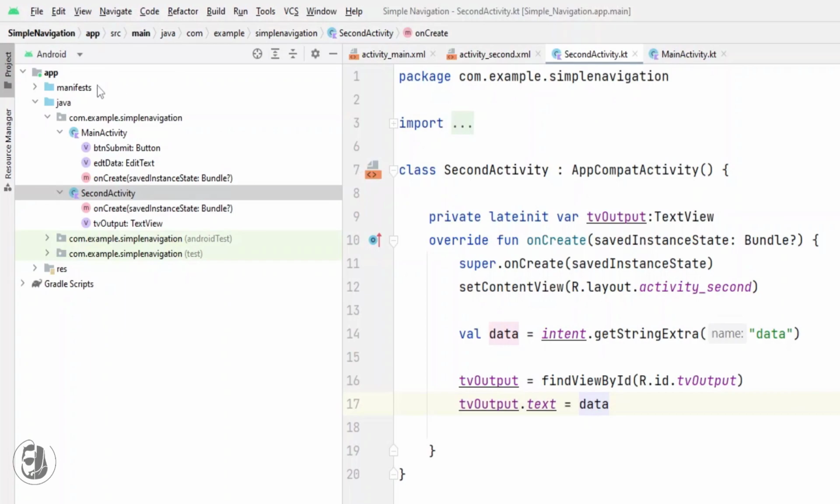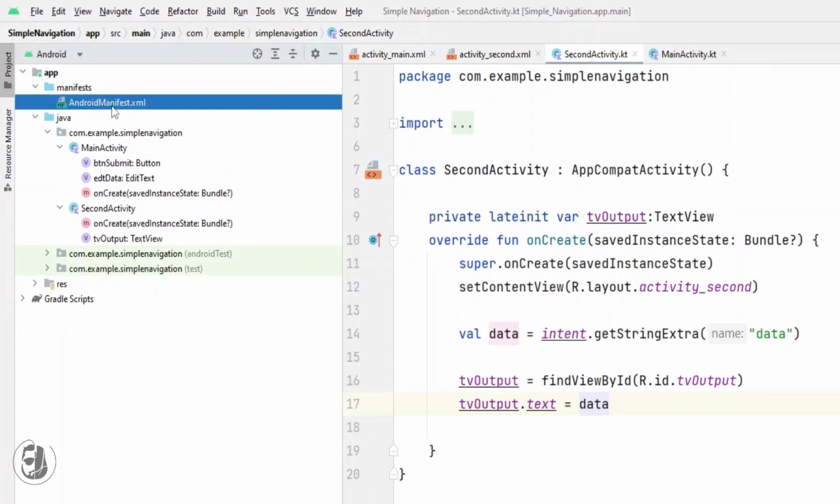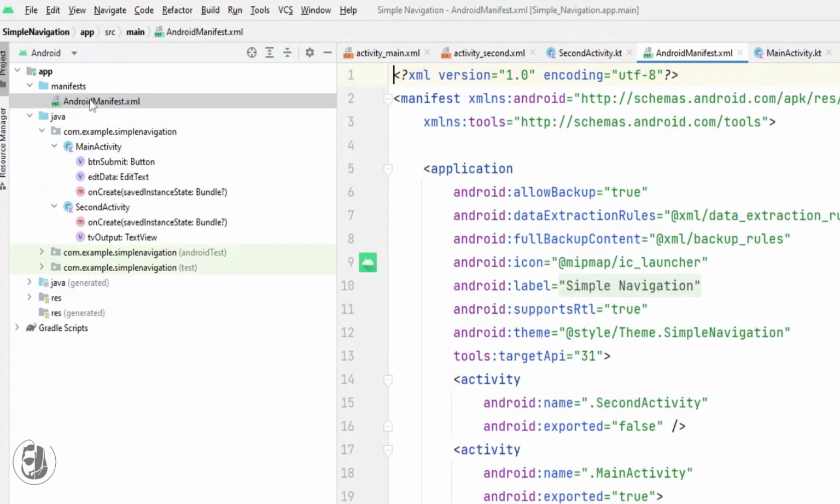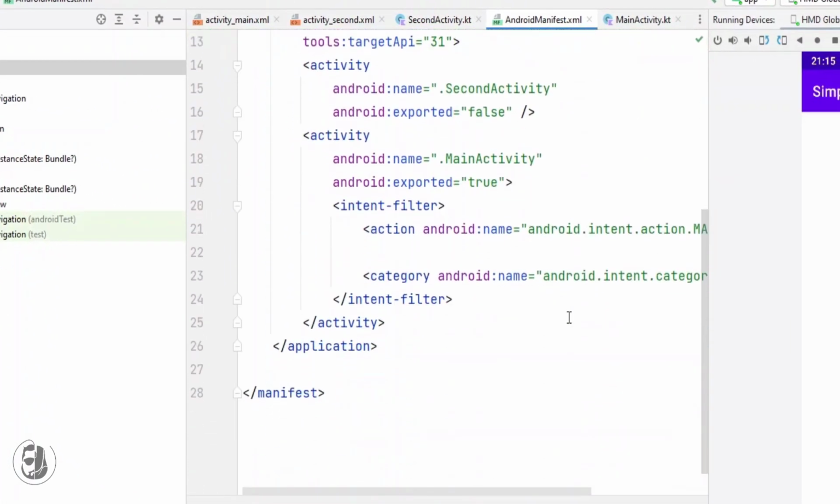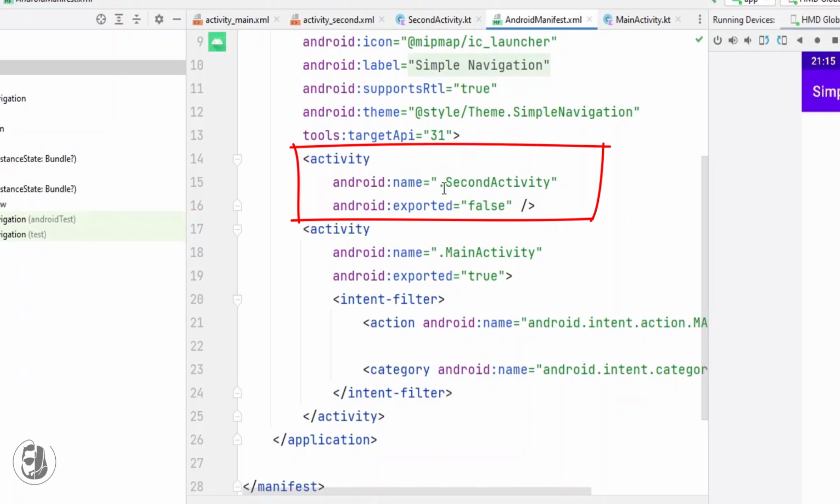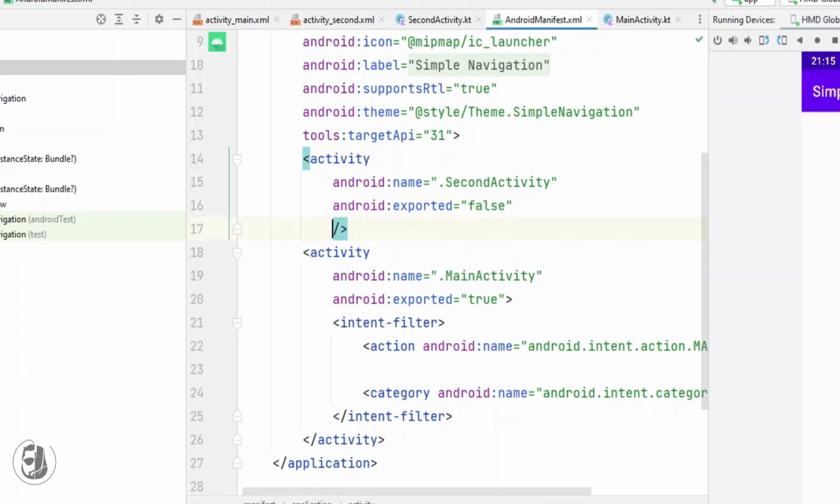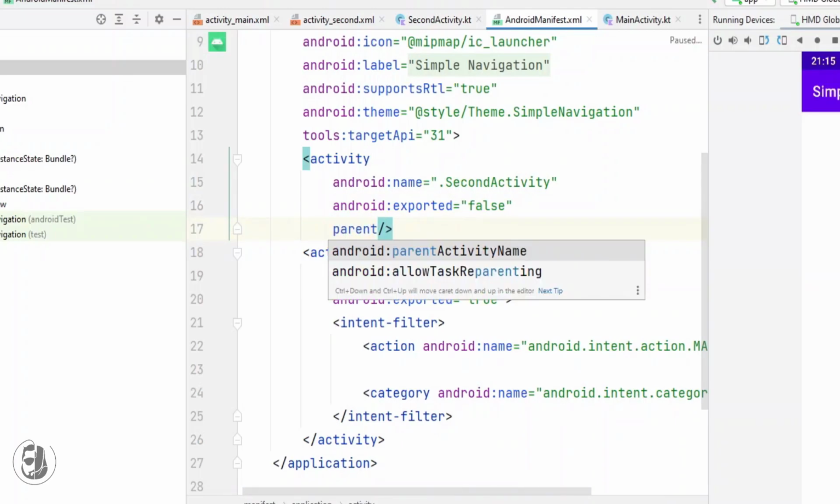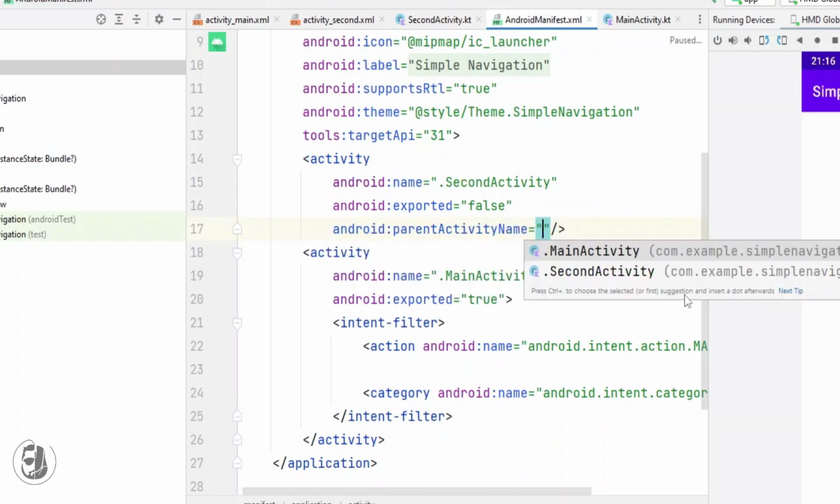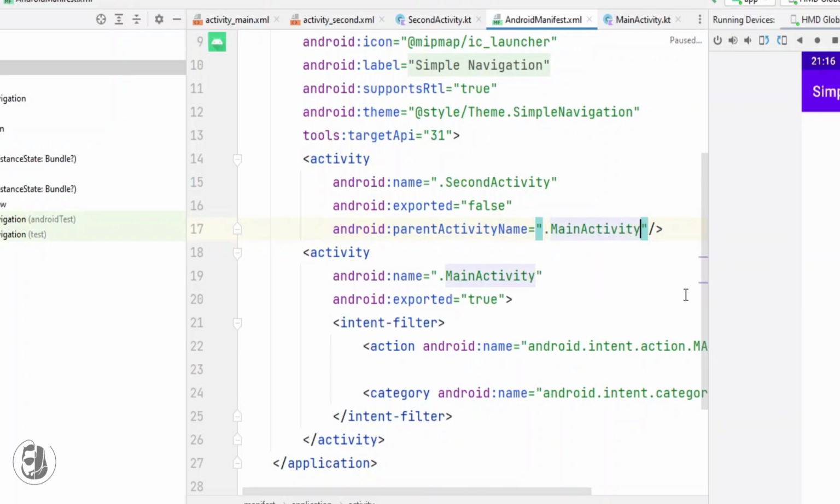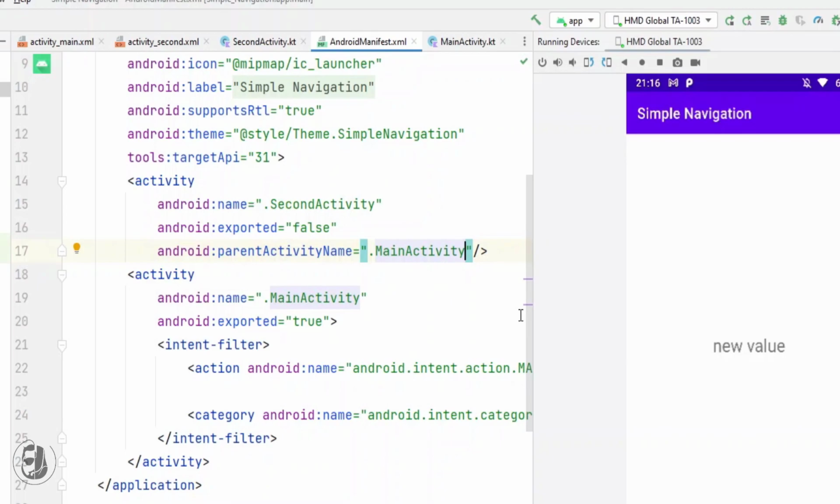You can simply go into the manifest file, open the Android manifest file from this location, and here you can see there's a tag for this particular activity, the second activity. What we have to do is set the parent of this activity to the main activity. Let me show you what will happen. I am going to add a new line here. We'll type parent, and here you can see android:parentActivityName. That is the tag that we are looking at. Then here I can simply select the main activity as the parent activity. Now look at what will happen.